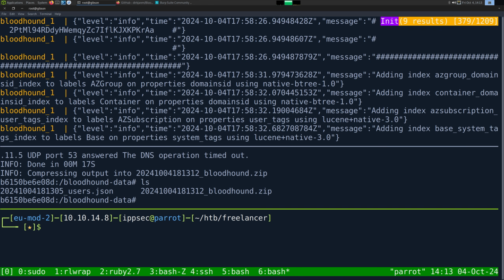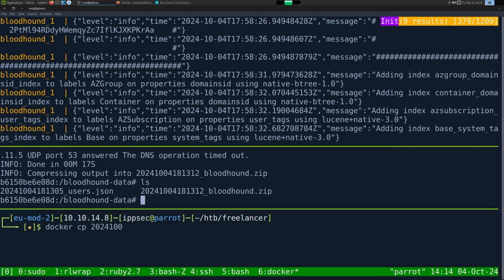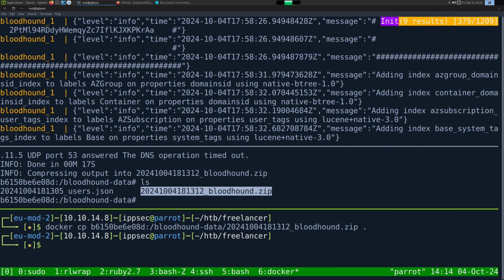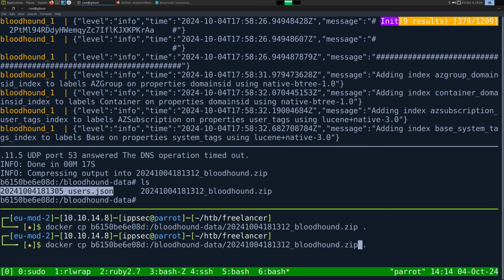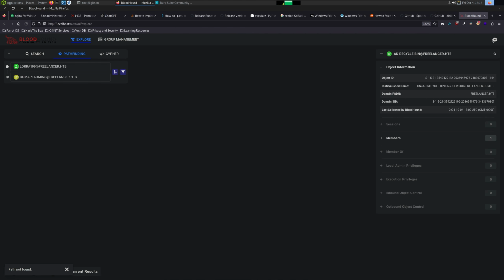But let's just do a docker cp. Then we can say 2024-100. I'm getting, nope, that's not it. We want B65. This is the container name. And because I did the --rm flag, at least I think I did, I definitely don't want to turn the container down because it will delete all the data. So we'll copy this bloodhound.zip. And I'm also going to copy this users.json because I'm not sure why that didn't put it in the zip file.